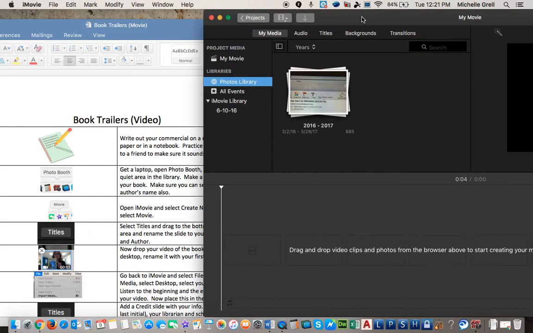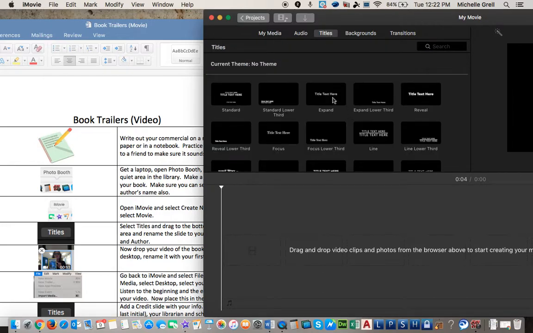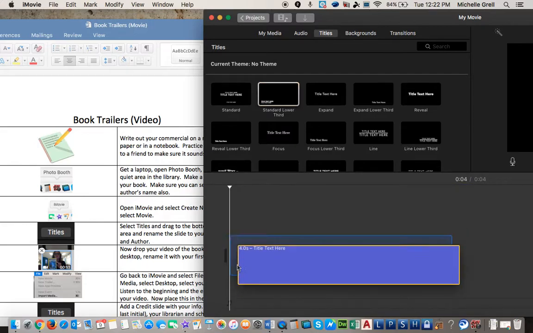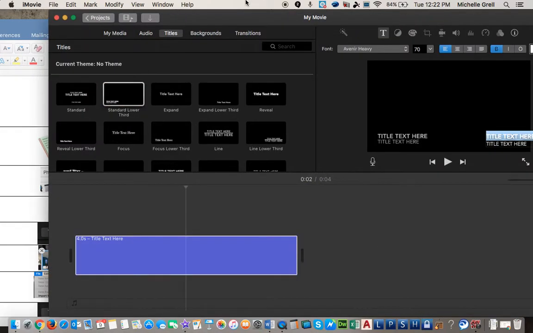So I'm going to click on here and I'm going to select movie. Now I want to go ahead and click my titles, and I'm going to select one that has two of them here so that I could put my title and my author's name. So it's Sir Pigglesworth's First Adventure. And then down here I'm going to put the author's name.